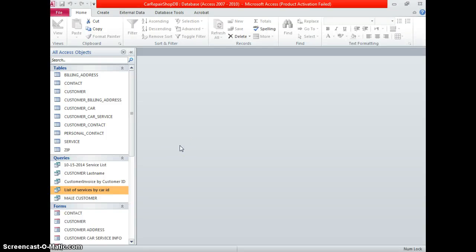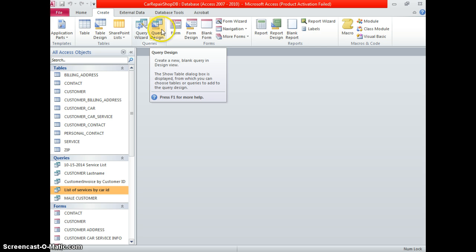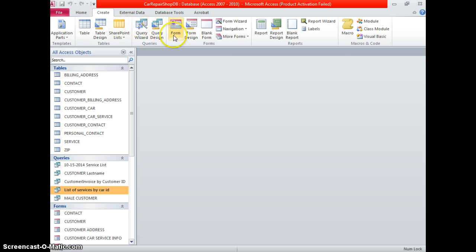I want to show you how to create a report in Access. First, say I have the database for the car and I want to list all the services that I give out today. So first you need to create a query, and then after you have the query, you create a report of the query.